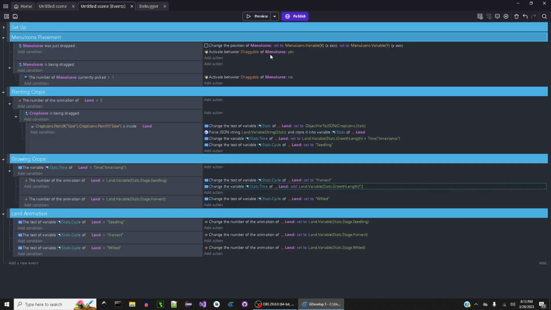Alright, so now that we have that done, I'm just going to come back up here to our event where we're changing the text variable and we're putting that JSON object and then converting that JSON to a structure. You notice we are adding more children to that as we go on. We now have stats time and stats cycle. So when you do that, it's very important to keep it in this order, to store the text in there and then to convert it immediately into your structure.